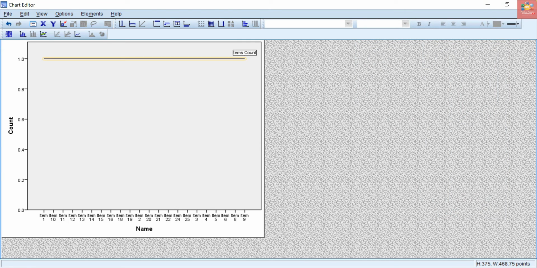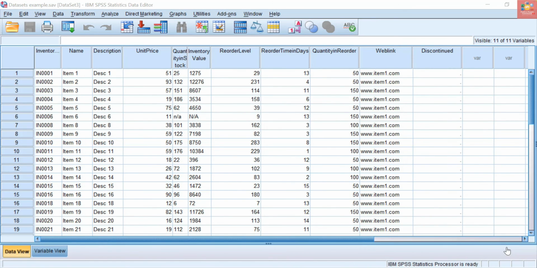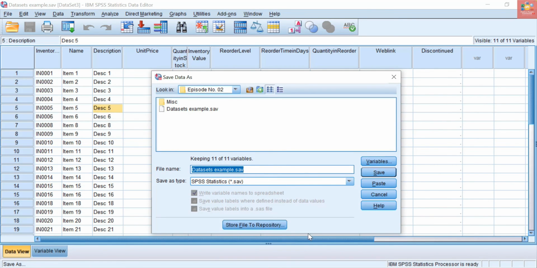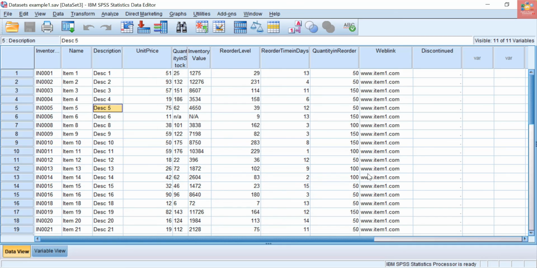Just going to the concluding remarks, if you want to use the same data in the future, since I have imported it and applied some annotations on it, just save it as a .sav file. So Save As, .sav, you can change the location if you want, save it. So this file is saved and you can use it in the future as well.